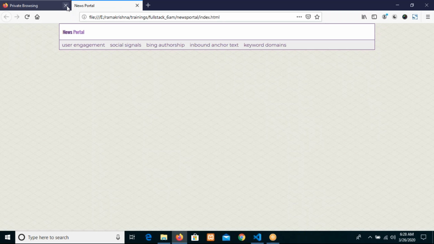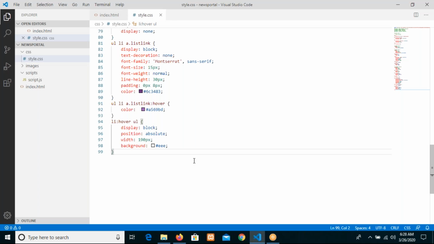Okay, we are working on drop downs. So when the user places a mouse over, it has to show below that existing li, and it should have some width and some background. In this ul, again we will be having li, so we can write like this.